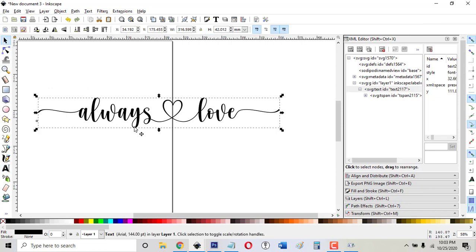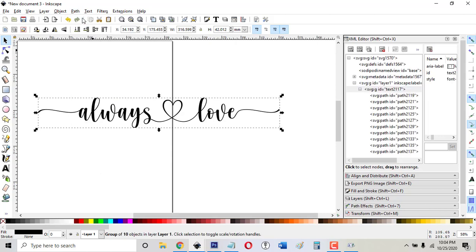So the next step is to convert this to path, because otherwise where the letters overlap, if you put this into a Glowforge, it won't engrave that portion where they overlap. So you'll have white spots on all of your letters. In order to fix that, you have to go Path, Object to Path.